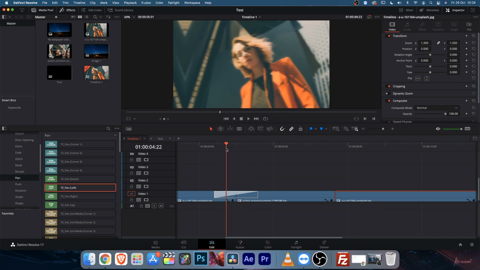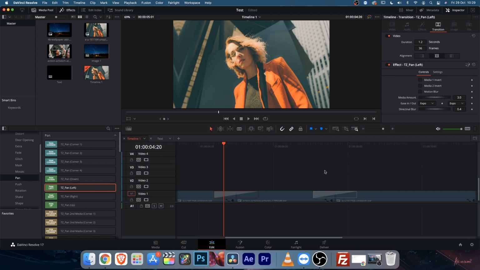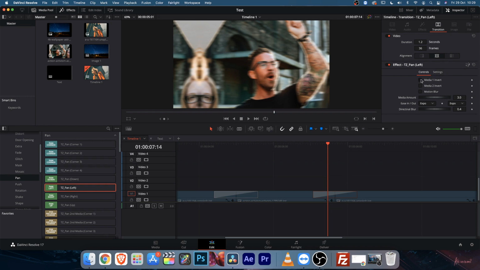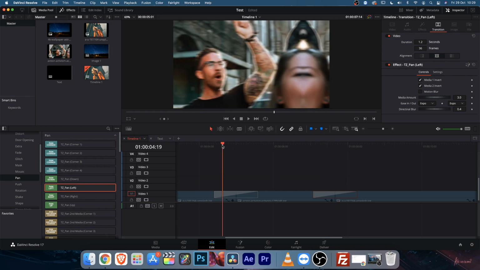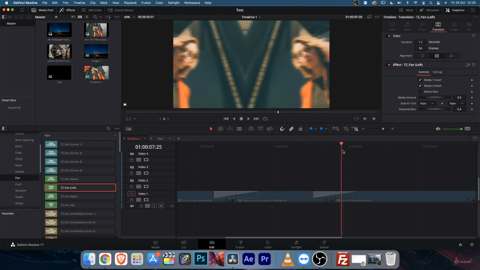Let's suppose you have added this one over here and then you want a reverse transition on the next one. All you can do is press the Option or Alt button on your keyboard, press and hold and just drag and drop over here so that they can be copied. And now in the new one, just select it and click on this invert button. So this one will be from right to left and this one will be from left to right.